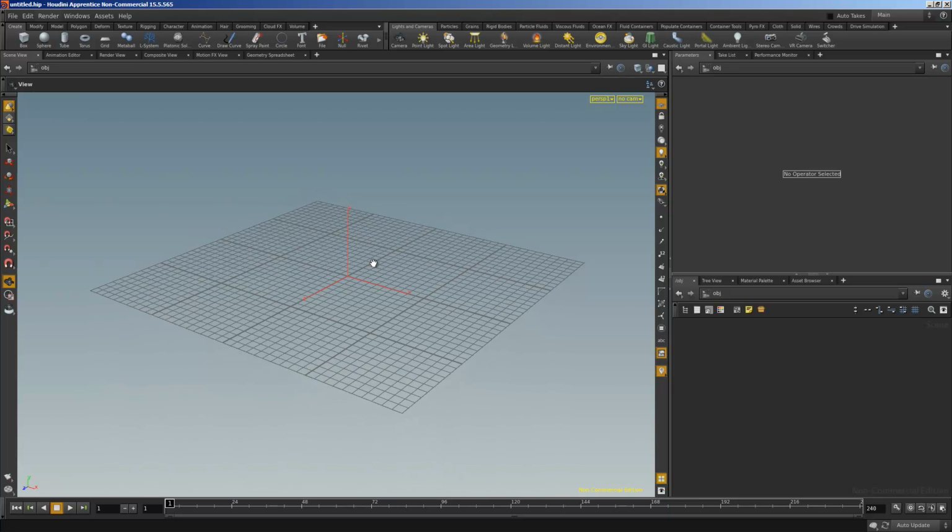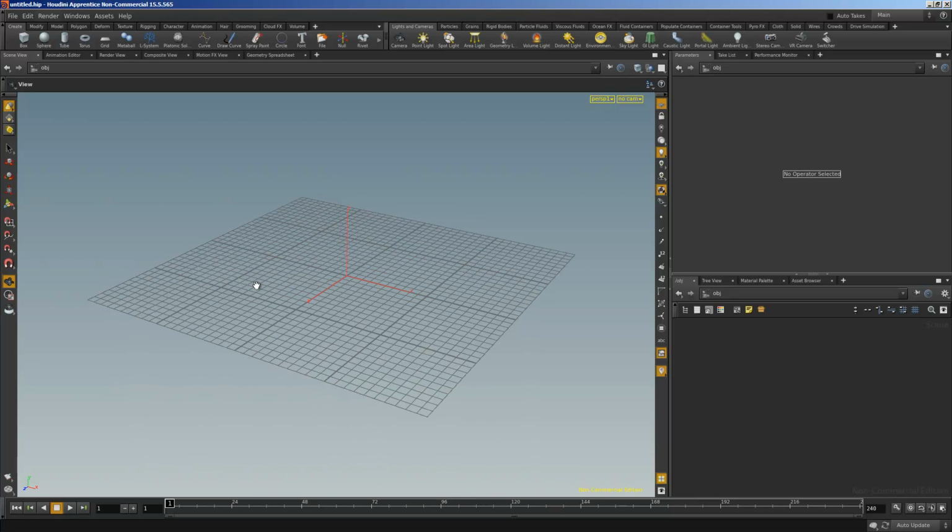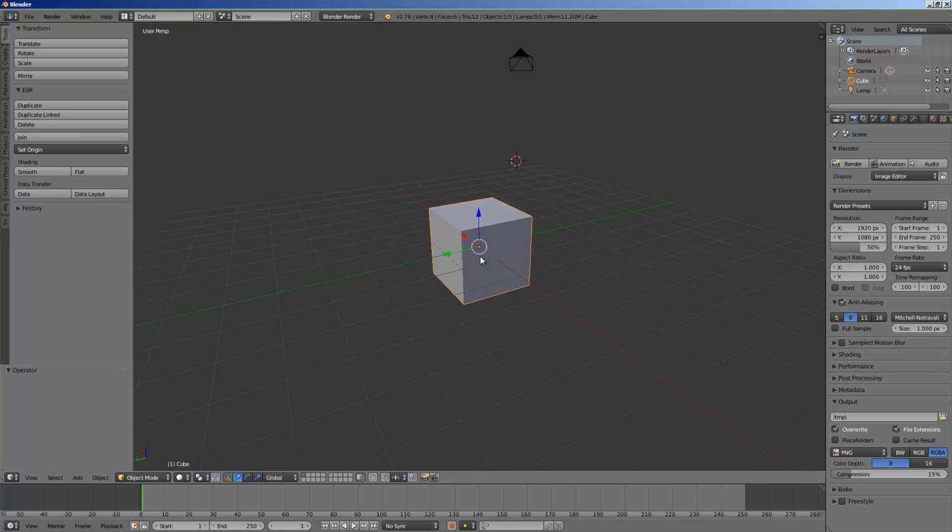With Maya and Houdini, you always need a license. If you are an indie artist and you just want to make a portfolio, of course you can use Maya and Houdini, the non-commercial version. But if you want to make money using these tools, you need a license. But with Blender, you can use it anytime.